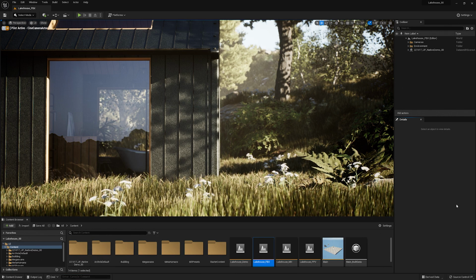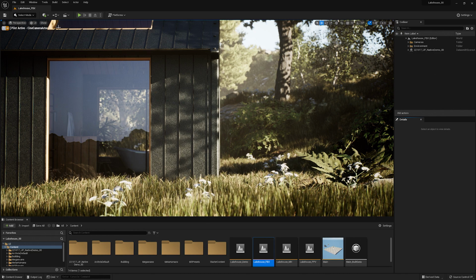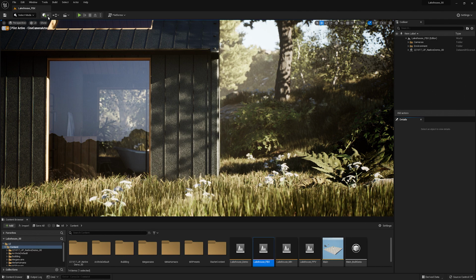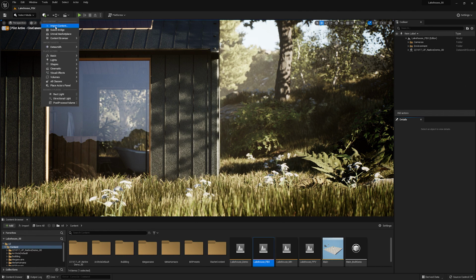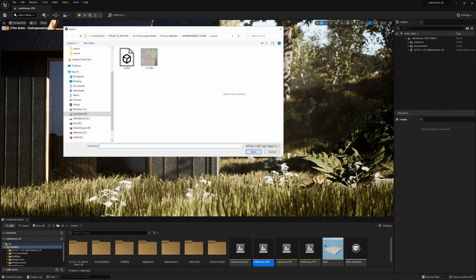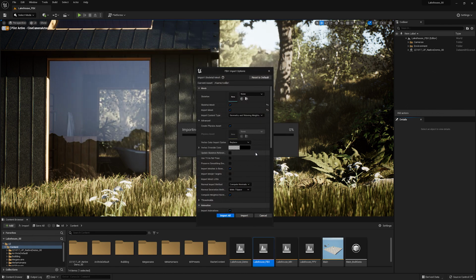In order to bring in the animated FBX, I'm gonna go up to the top toolbar where there is a cube with a plus sign. Hit this drop down and select Import Content. Now a window is going to pop up asking you where you would like to place the content. I'll go ahead and add it to the content folder here and select OK. Now navigate to my FBX model, select it, and hit Open. Now an FBX import option window will pop up.